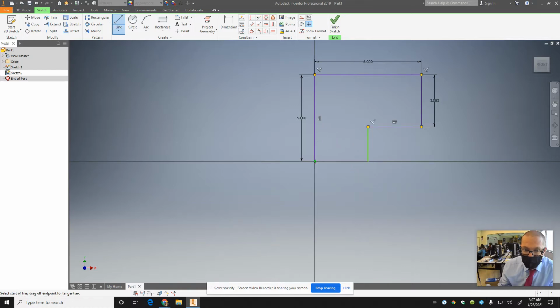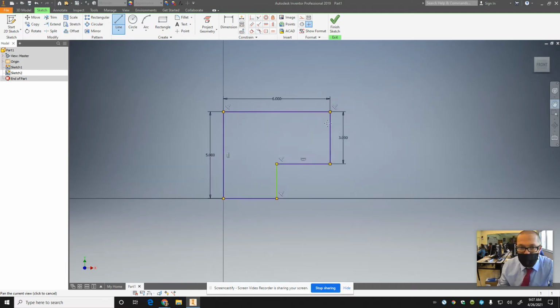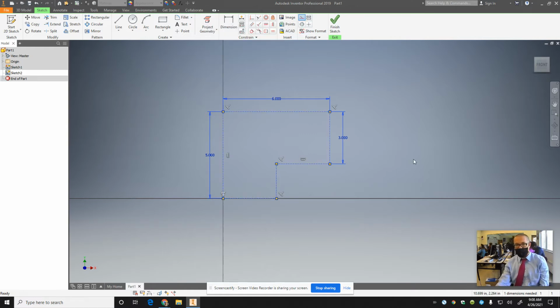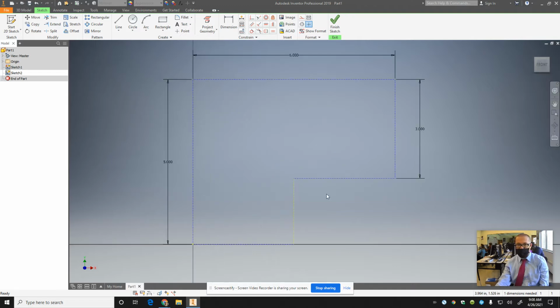Alright. What I'm going to do to that is I'm going to make it a construction shape. I don't want them to be object lines. So I'm going to highlight all of this. I'm going to click this little button up here. It's going to turn them into construction lines. Alright. And that's going to give me my boundary to work within.